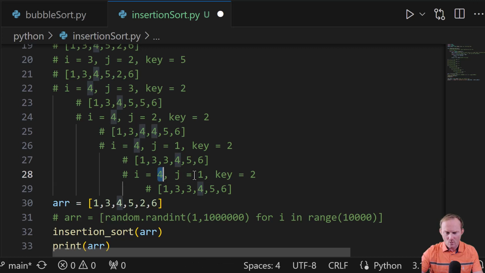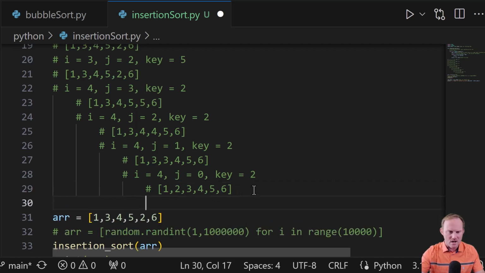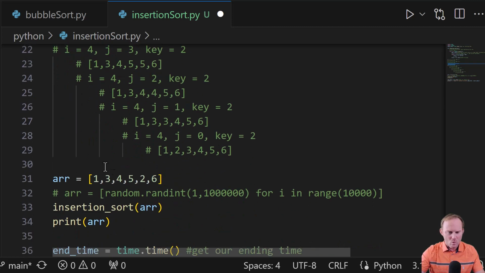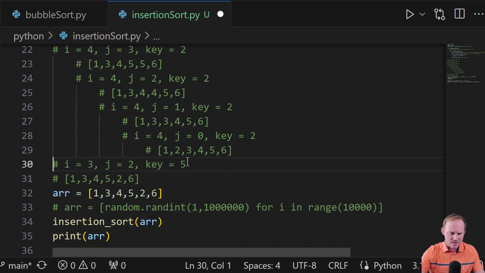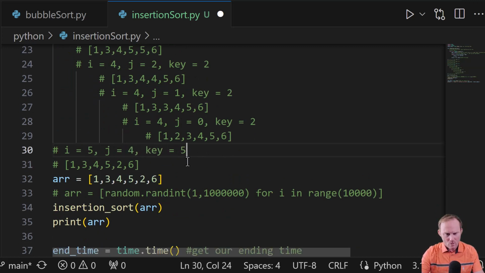i is still 4. j is now down to 0, and the key is still 2. Is 1 bigger than 2? It's not. So we insert our key into that position, and this one is done. Come back up, copy this one last time for our last iteration where i is the number 5, j is going to be 4, the key is going to be 6. We don't do anything, the list is in order, and we are all finished.